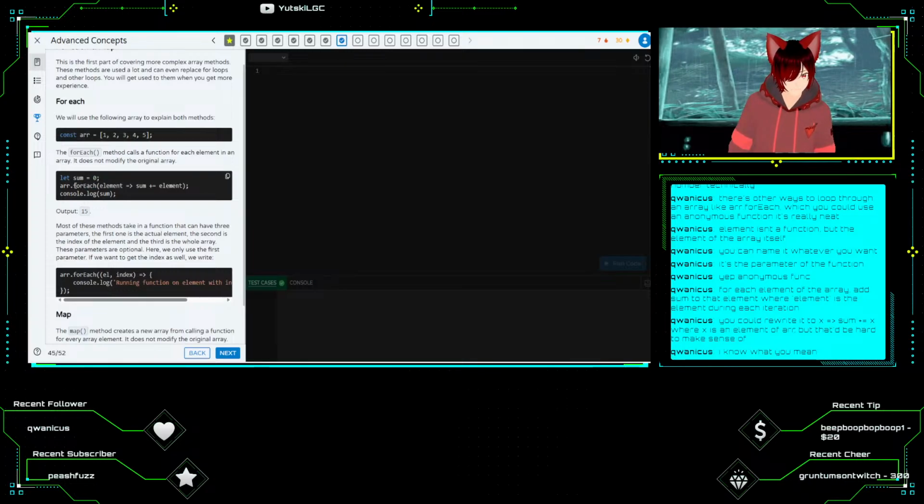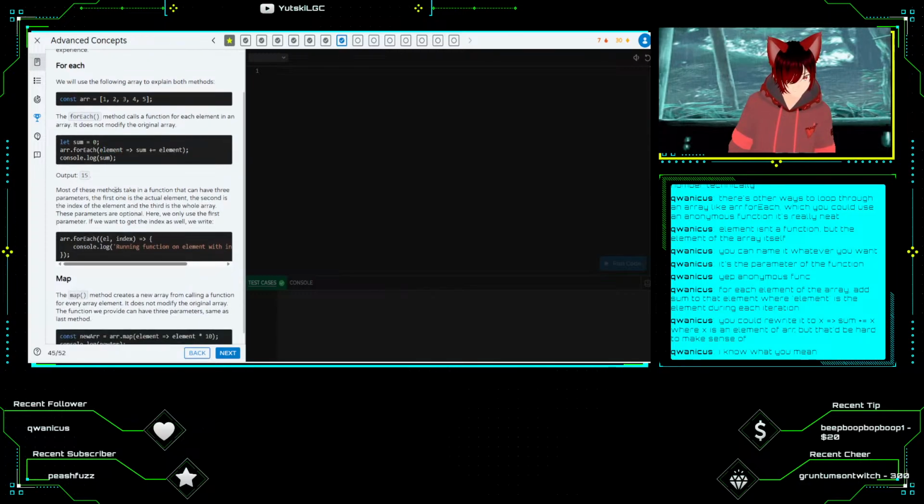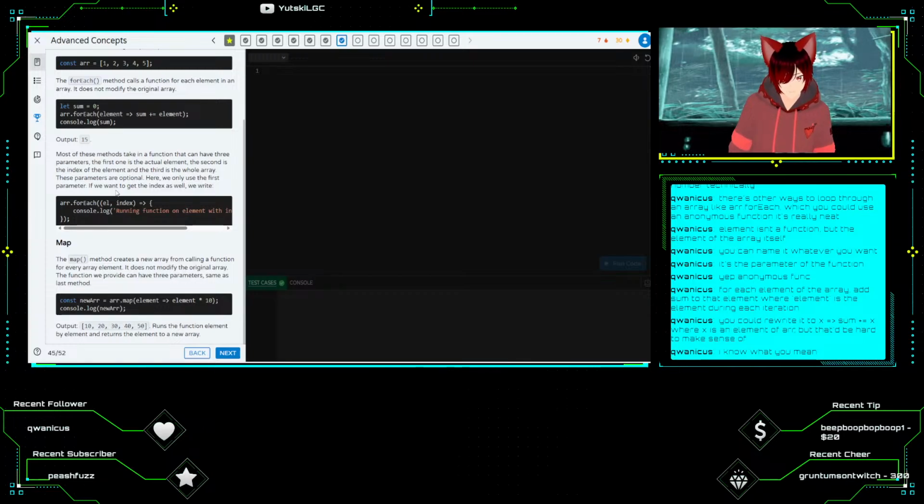So for each element of the array, add sum to that element, where element is the element during each iteration. Okay. I think we might be making a breakthrough there. Might be. We'll get there. Maybe I'm thinking too hard for it right now.